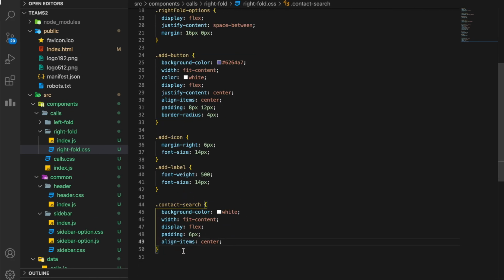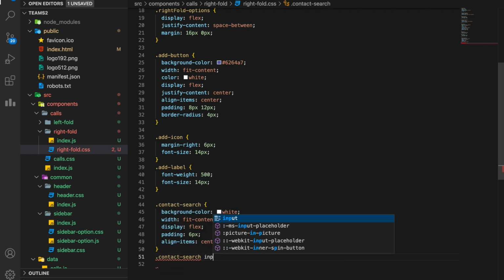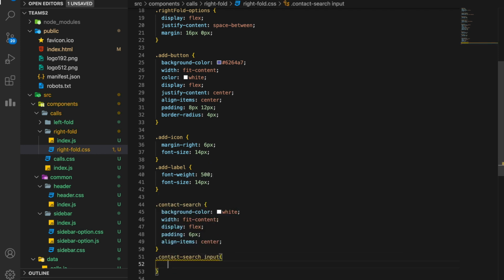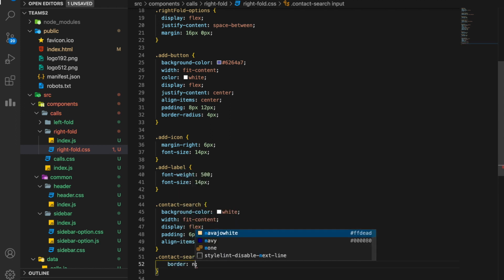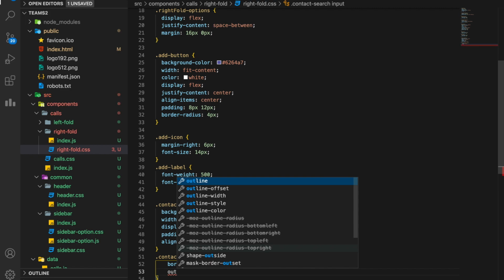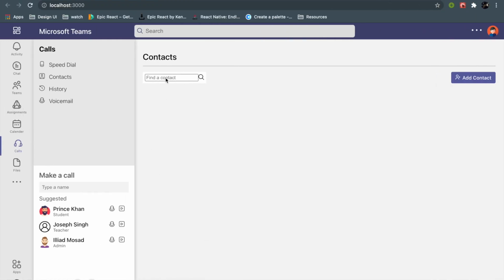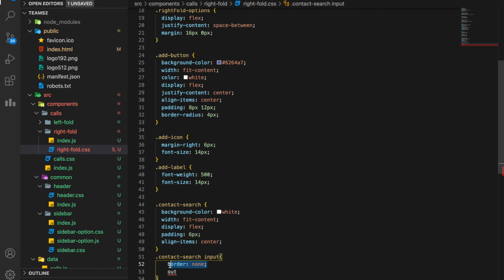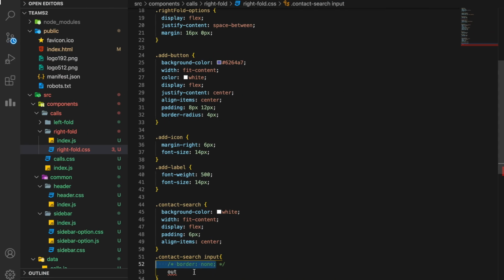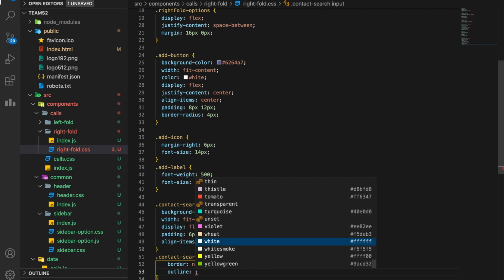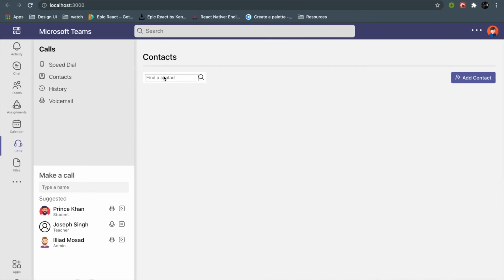I'll just have to style the input inside that. So for that, this space input, it will select the input, and I don't want a border, so I'll say border of none. I don't want an outline. What is outline? The blue line that you see next to an input when you click on it, that is outline. So I don't want an outline, so it's none.